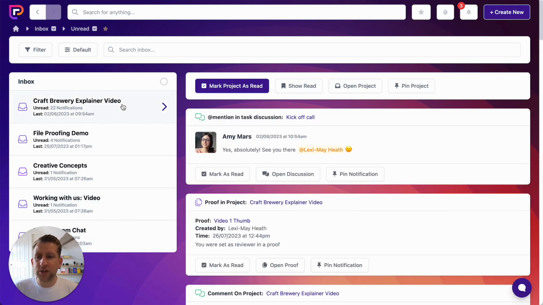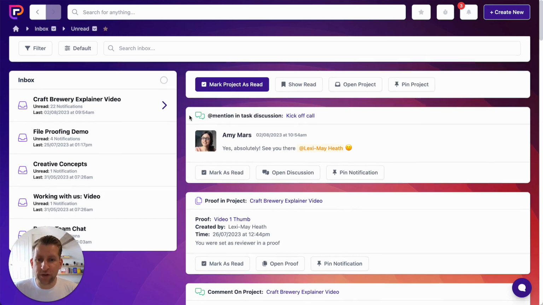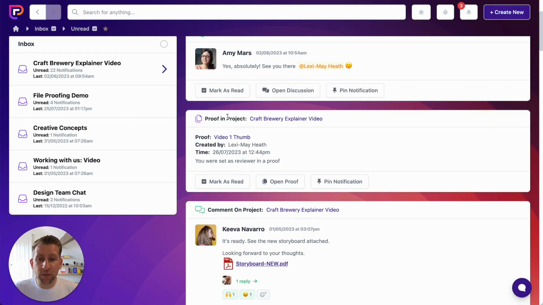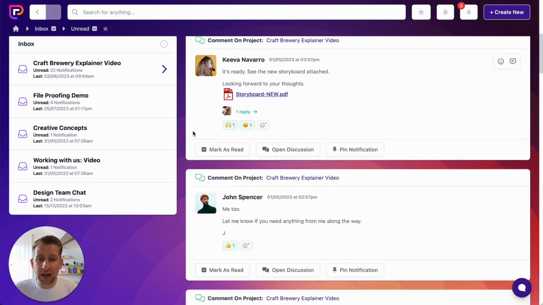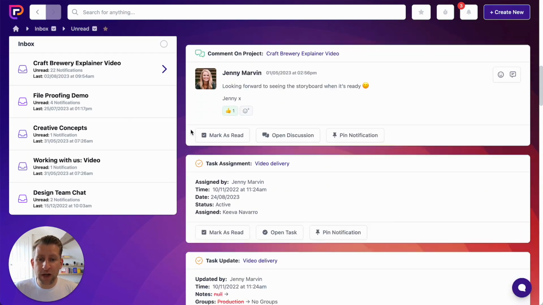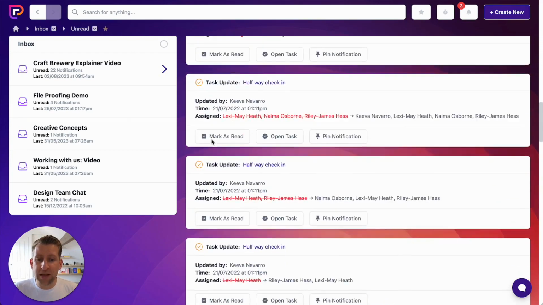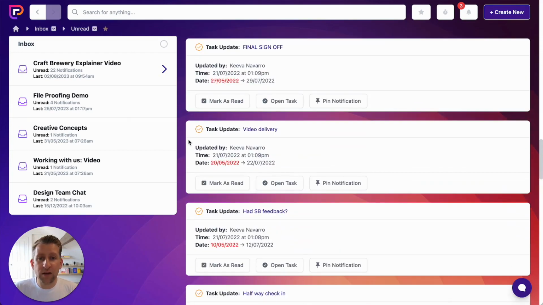And you'll see in each project, we actually have all different types of notifications. So you can see we've got mentions on discussions, proof updates, comment on projects, another comment on projects, task assignments, task updates. So you'll receive notifications for every single type of update, and they'll all be shown in the notification inbox for you.